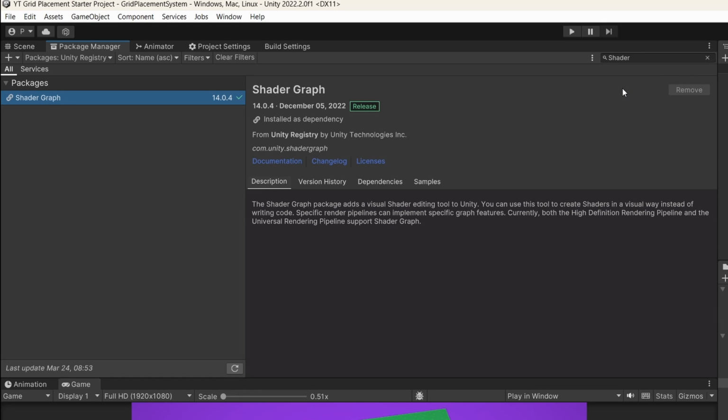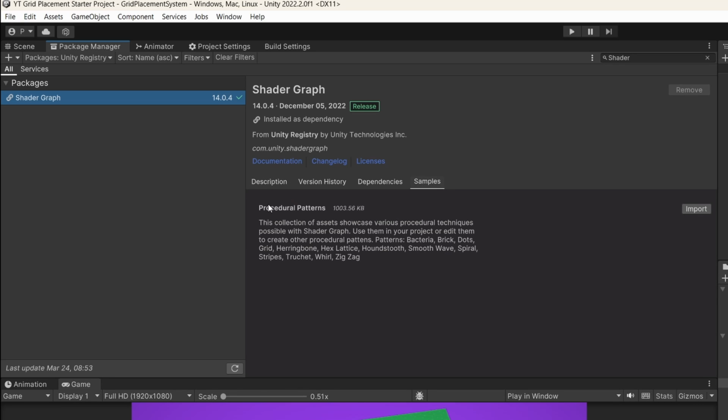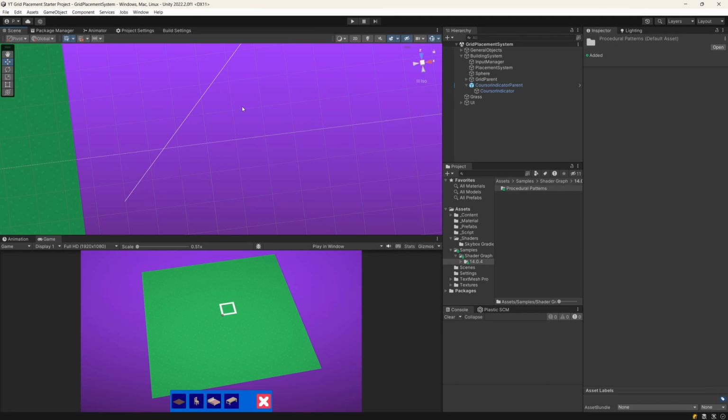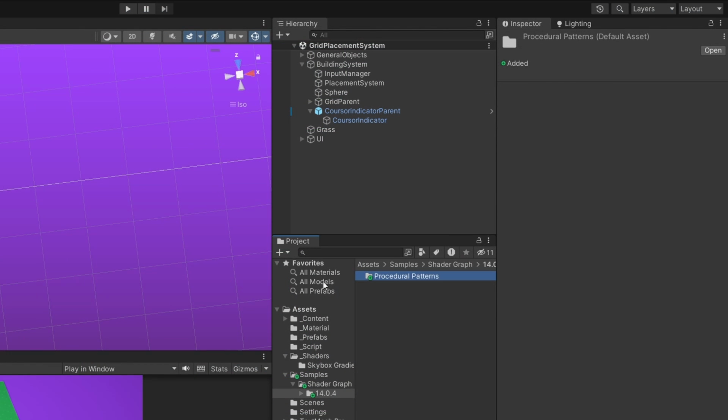When you have this package installed, we need to also download the sample package. So here in the shader graph description we have those samples, and this contains procedural patterns. Those include a rectangular grid and a hex grid, so make sure that you import this into your own project. When you are done, in the project tab you are going to find in the assets samples folder, which contains your sub-shaders that we have imported as samples.